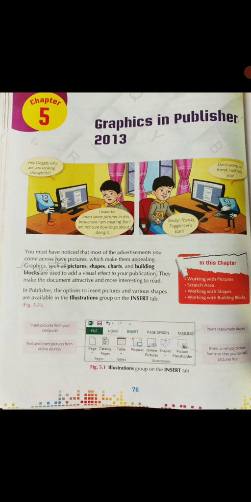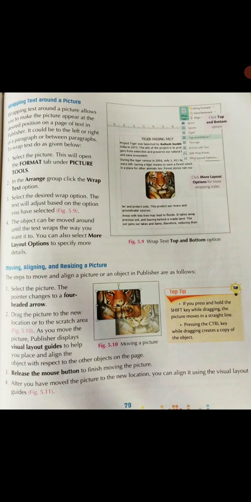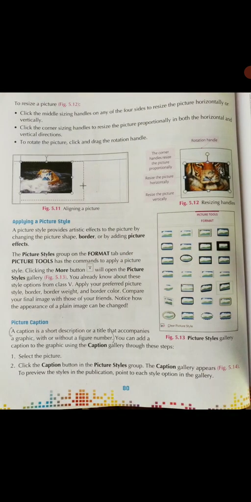So students, we were in chapter number 5, and the name of the chapter was Graphics in Publisher 2013. In my last class I explained how we can wrap text around a picture, and how we can move, align and resize a picture. Regarding my previous class, no one has any doubts. So today we can proceed to another topic of the same chapter, that is applying a picture style.